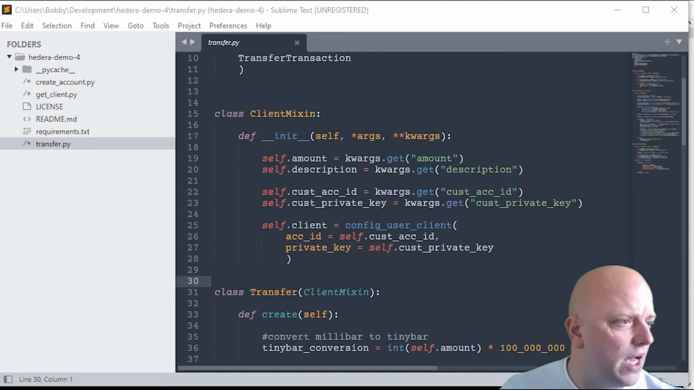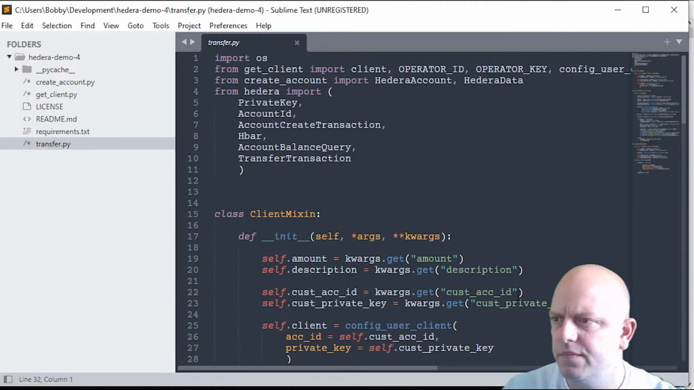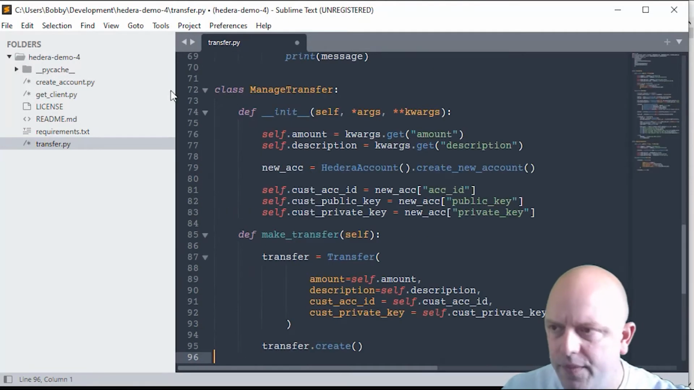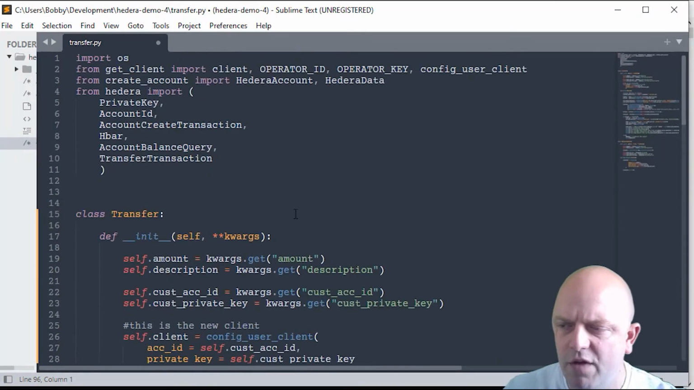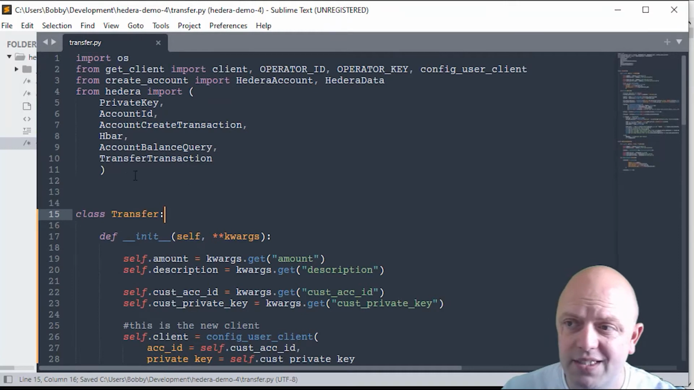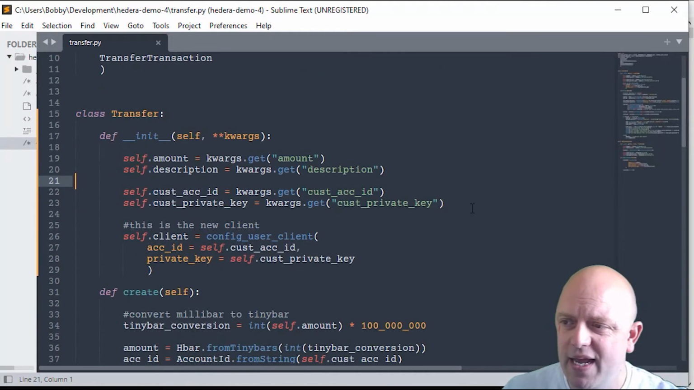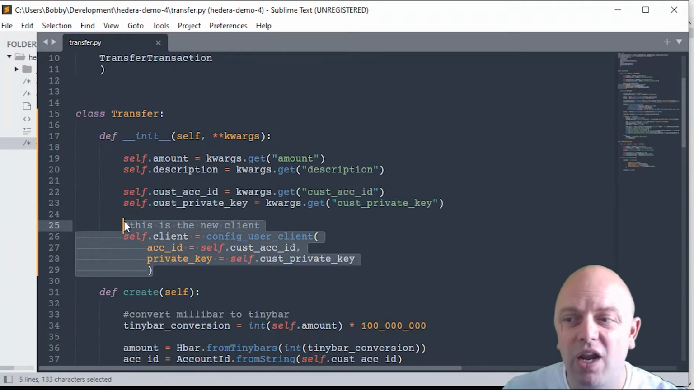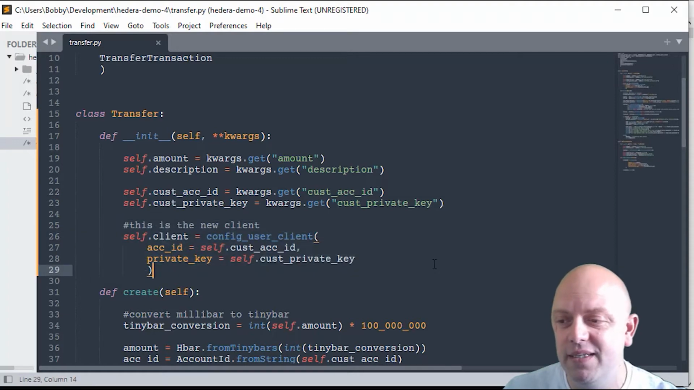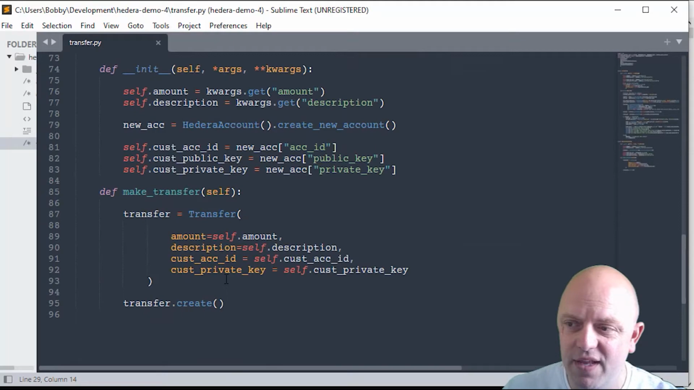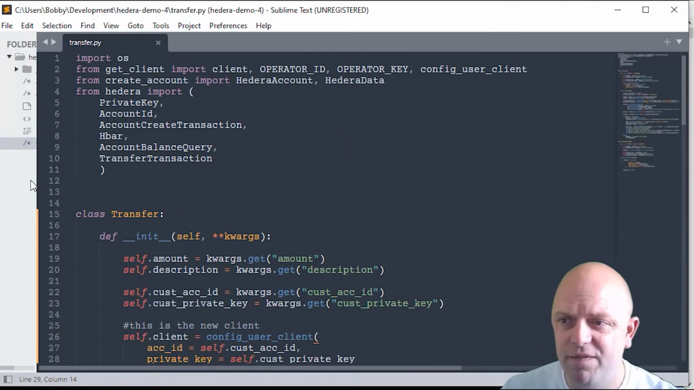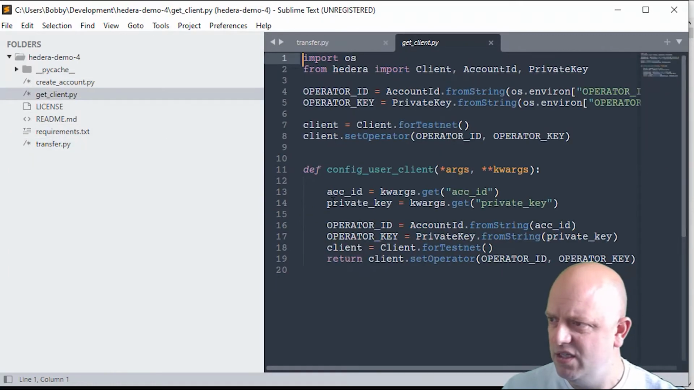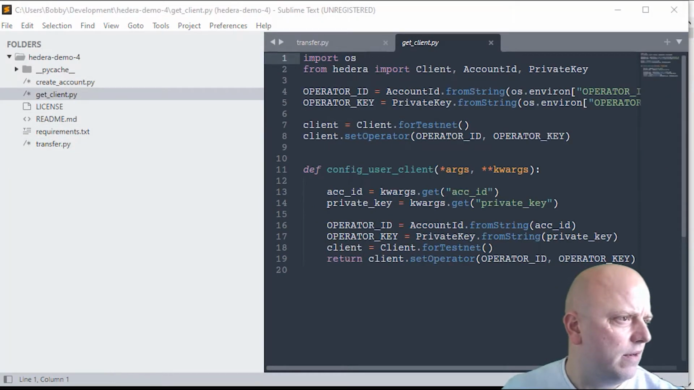So I've got my project on the other screen here. I'll move everything across and show you what I've done. You can see I've removed the mixin. It wasn't really required. Everything's the same up here. The transfer class, if you're following along in this project, the only difference now is we're passing through the keyword arguments customer account ID and custom private key, and we're configuring that client within the Hedera init function rather than in a mixin. Then we've still got create, there's no difference there. So that's all we're doing in the transfer refactoring, no changes. I don't know if there's any changes here. Let's have a look. No, there's not.